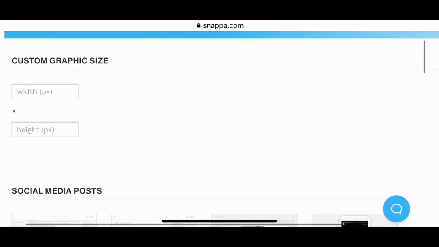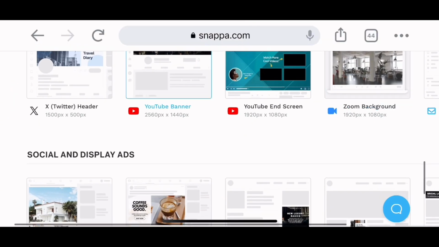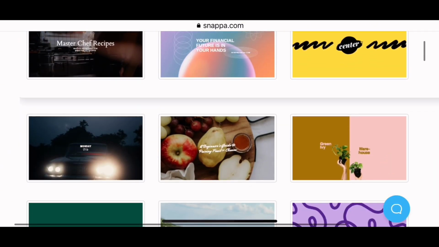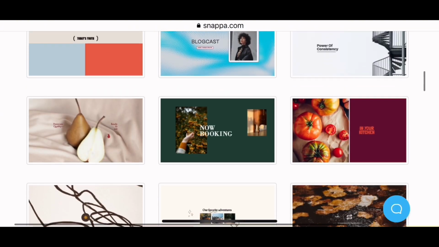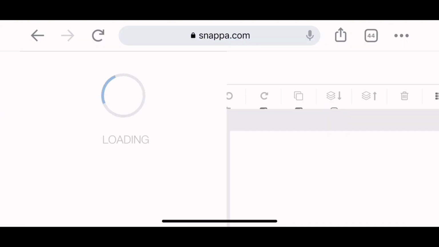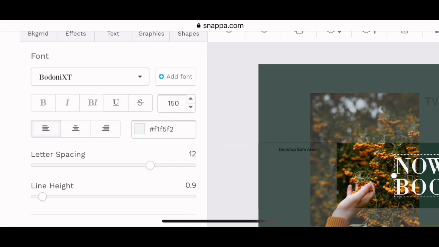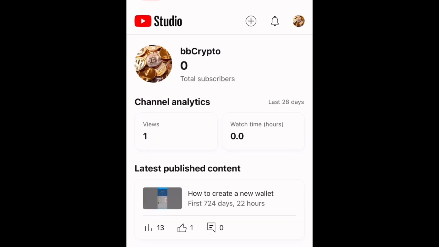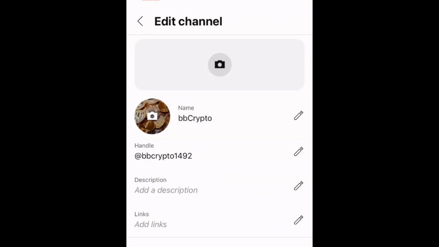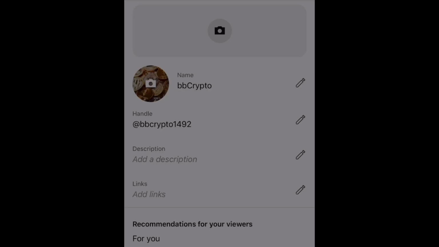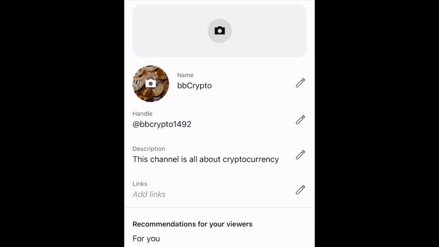Go to Snapper, go to YouTube banner, click and edit the style of the banner you want. So just scroll through and select this one. I'll just click on it, edit it to the style I want and save to my device. Then we'll go back to YouTube Studio. Click here, upload your image. You can also add your channel description, and save.